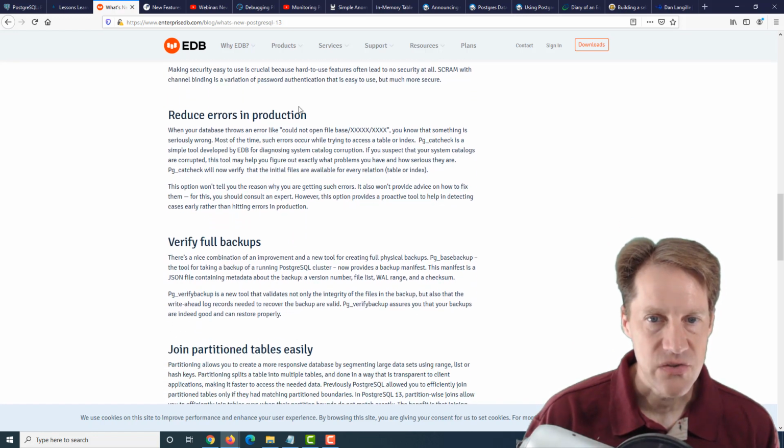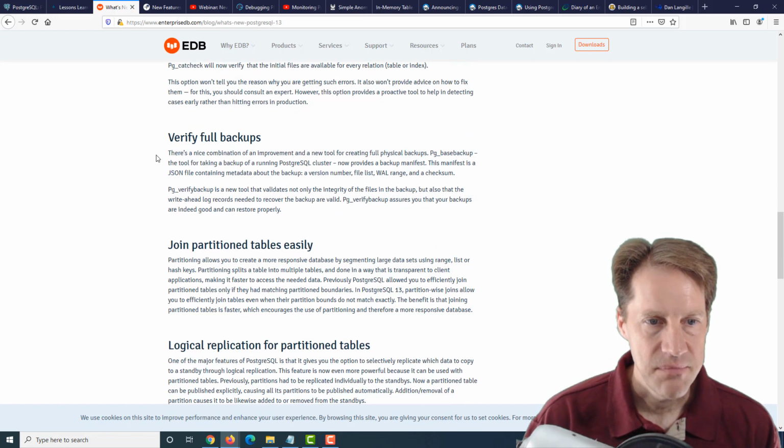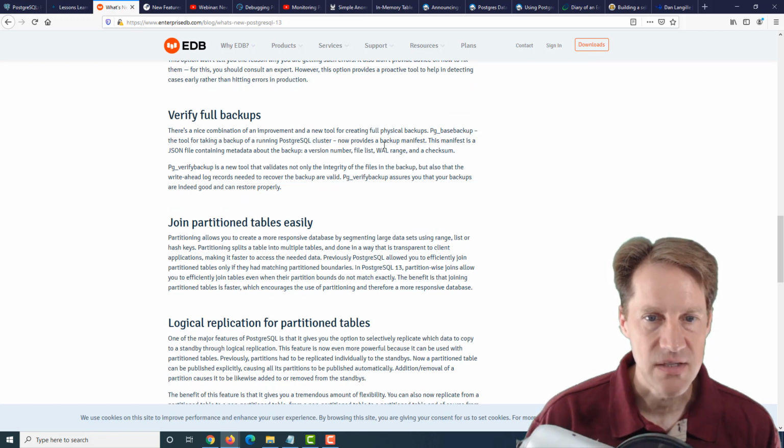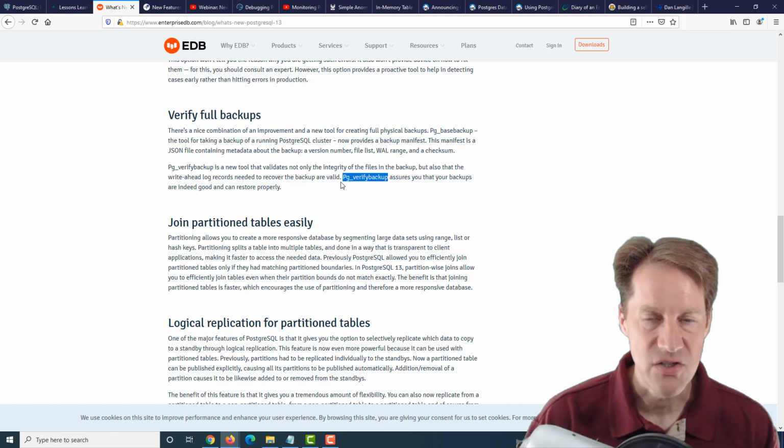Being able to reduce errors in production. So they have a pg_catalog check utility to be able to check your catalog and make sure everything is good. Being able to verify backups because of the new included pg_verifybackup utility, so you can verify you have all the information required to be able to restore a full backup.